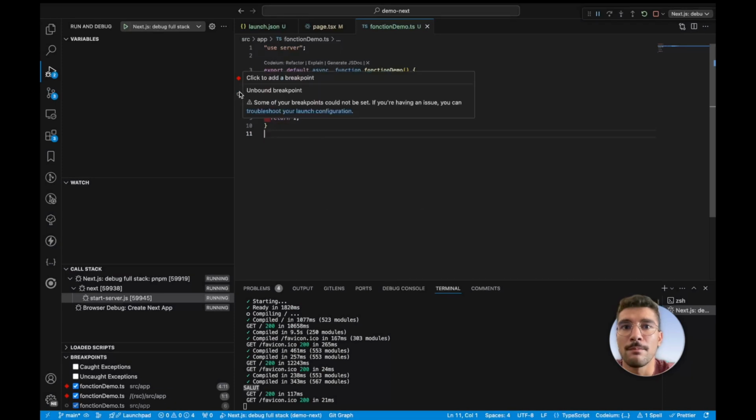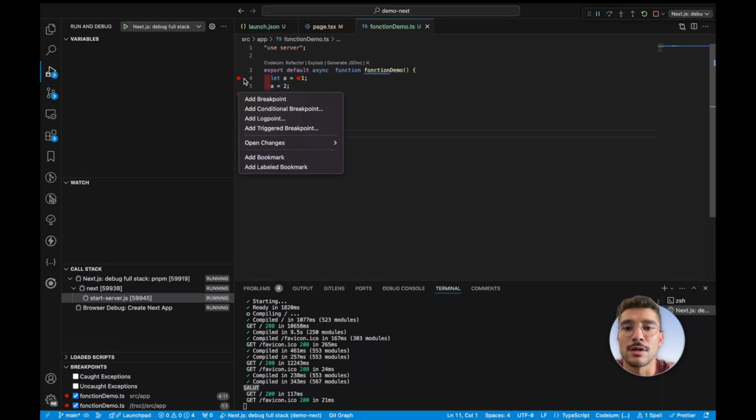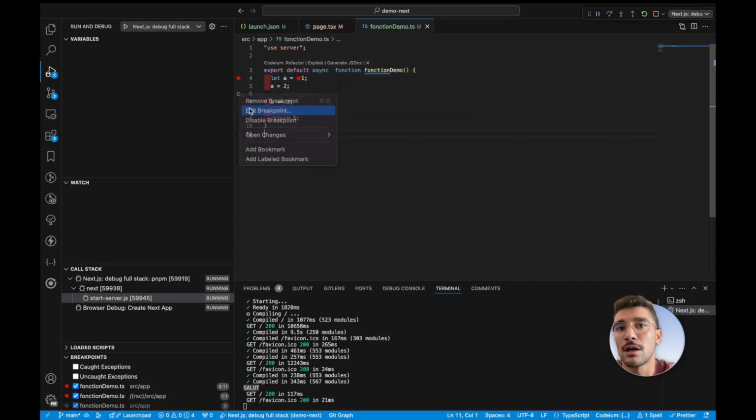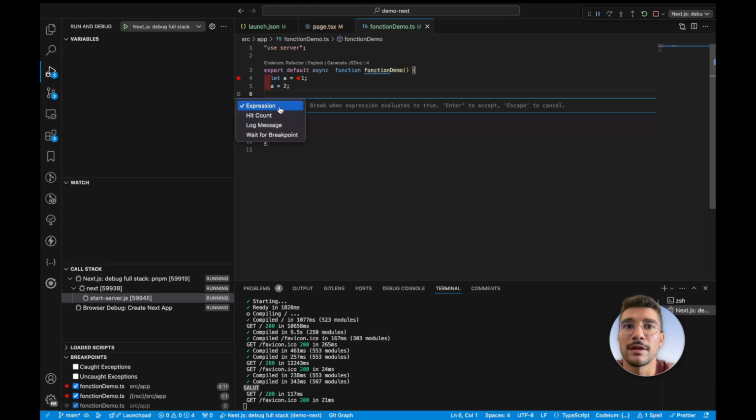So there are many other options, such as adding an expression to set a conditional breakpoint to stop only if a certain value was reached. We can count the number of times we pass a breakpoint and wait for the breakpoint. I don't know what that is.